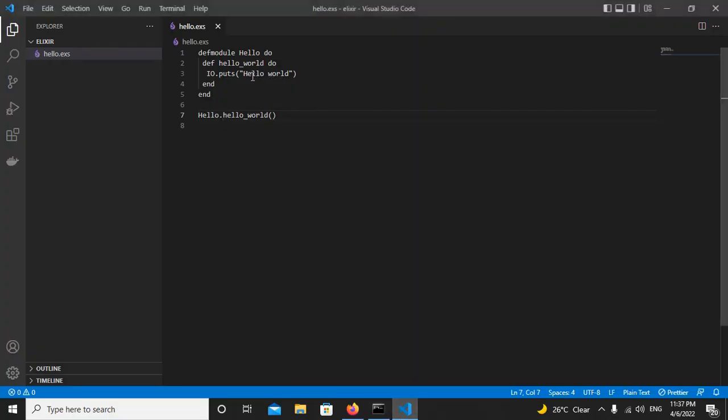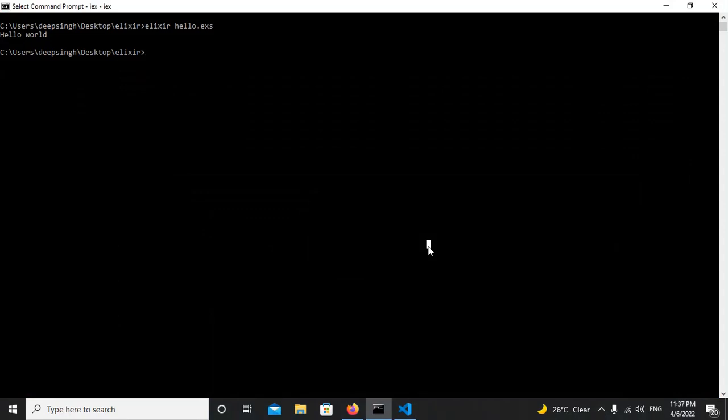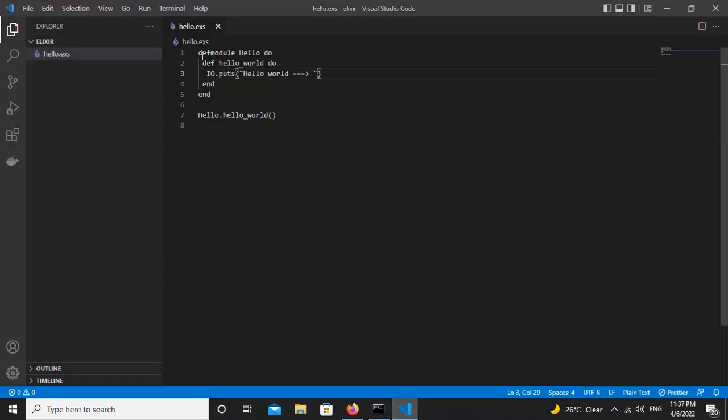If I change this to something else, I go back here again and I run this file again, you will see my changes are reflecting here. So what I did is I created a module, defmodule hello, and inside that I created a function. This is a public function, and in the same file, using that module, I called this particular function hello world.